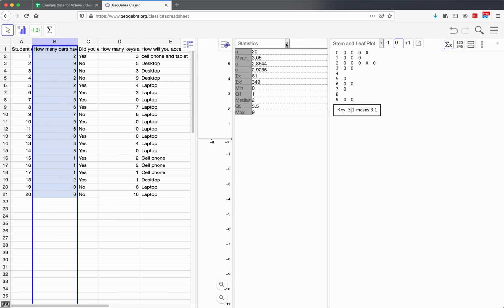All right, so the statistics, we have the sample size, we have the mean, and then here is sigma, so that's a population standard deviation. If we don't have a population, then just ignore this. If we have a sample, which in this case we do, here's our sample standard deviation of 2.9. You could say 2.9 cars on average is the difference between the data and the mean. And then below this, we have sigma x, which just means add up all the data. And then below that is sigma x squared, which means square all the data and then add it all up.